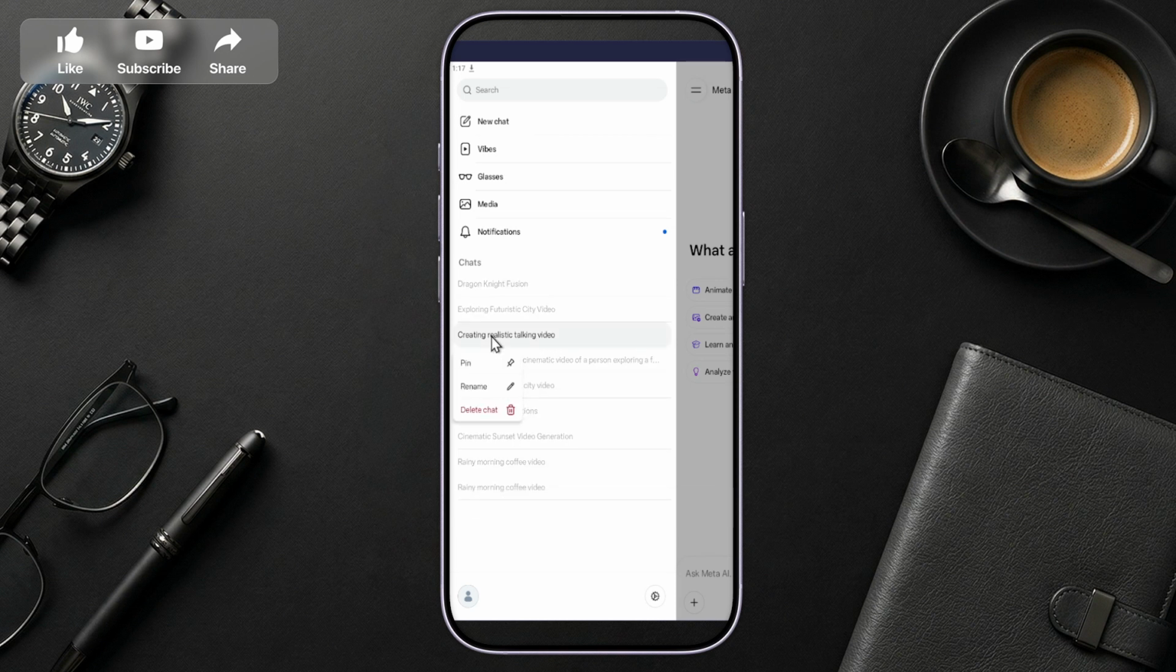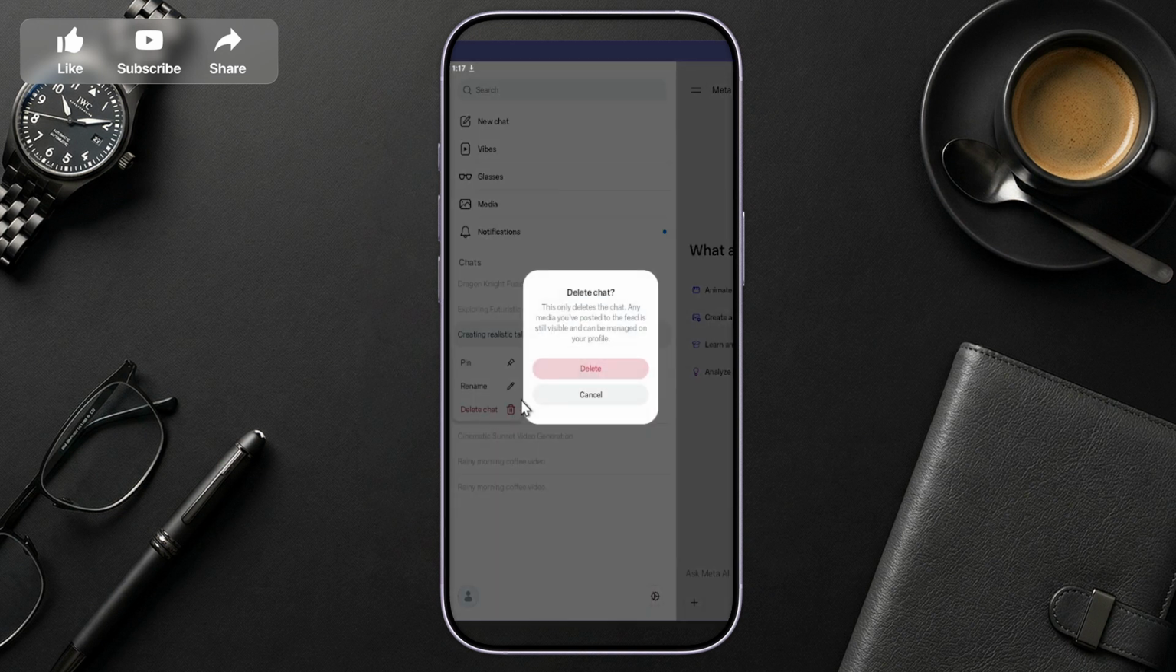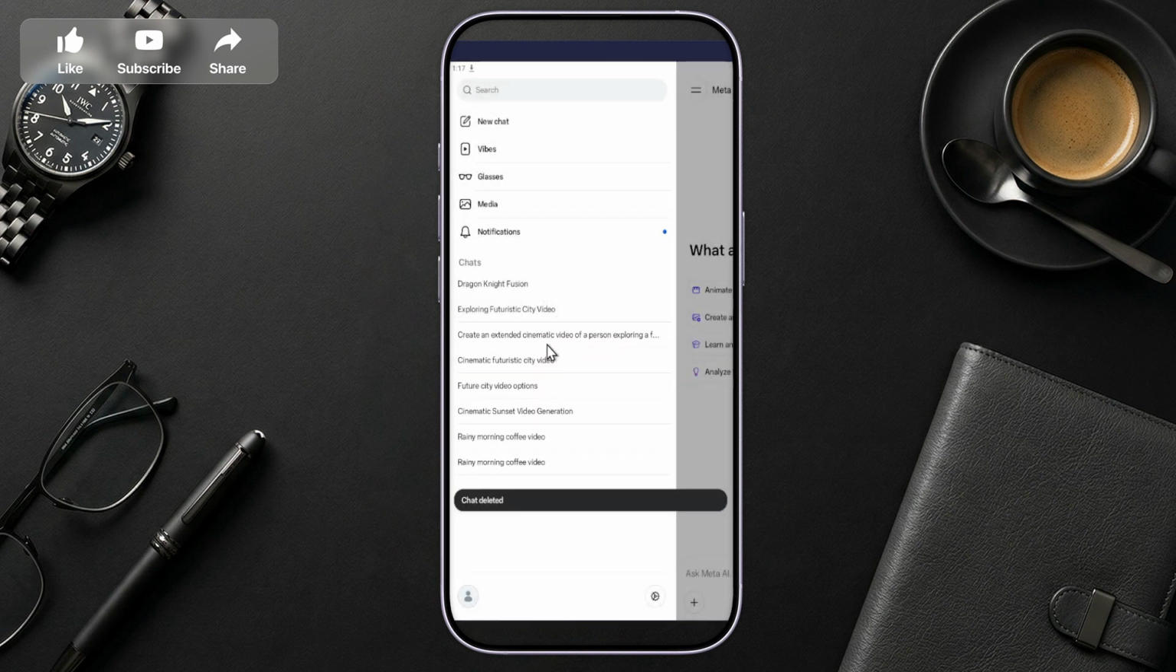At this stage, the app will usually ask you to confirm your choice, since deleting a conversation is typically permanent and removes it from your visible history. Go ahead and confirm the deletion when prompted.